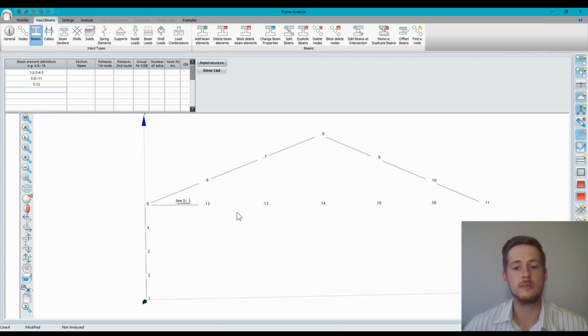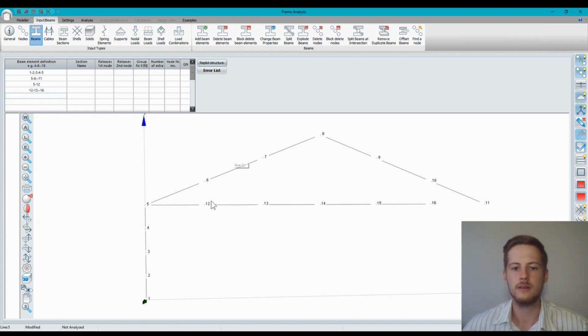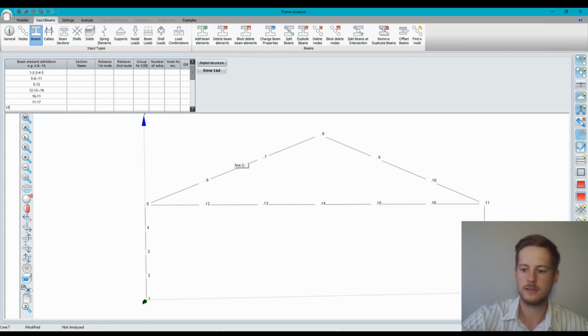Alright, now I'm going to do the last few of the bottom chord. So we're going to say 12 to 16. So it's going to be 12 to 13, double dash to 16. Now they are connected. Since it struggles with the numbers, we're also just going to say 16 to 11. There we go. And then just for our column, 11 to 17, 17 to 18 to 20.